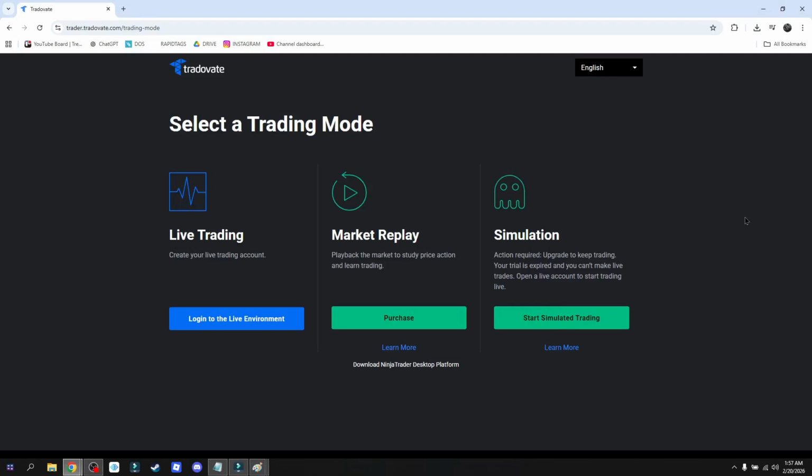How to set up stop loss and take profit on Tradovate. Now in this video, I'm going to be showing you how you can set up stop loss and take profit on your Tradovate account. Now this might be a bit complex for some, but I'm just going to be showing you the quickest way possible to set up everything.